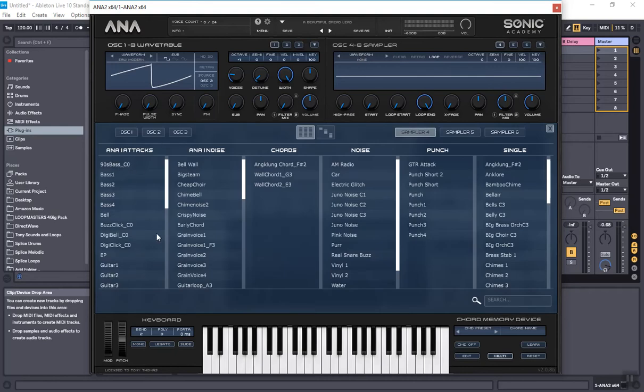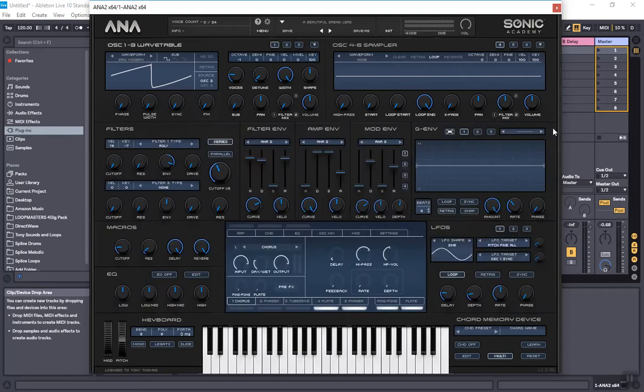You have attacks, just like ANA 1. These are all the ANA 1 attacks. ANA 1 noise, so that brings back stuff from the older version. You have chords, then you have new noise stuff, you have punch, and you have single samples. So it is a combination of a wavetable and a sample playback type engine.